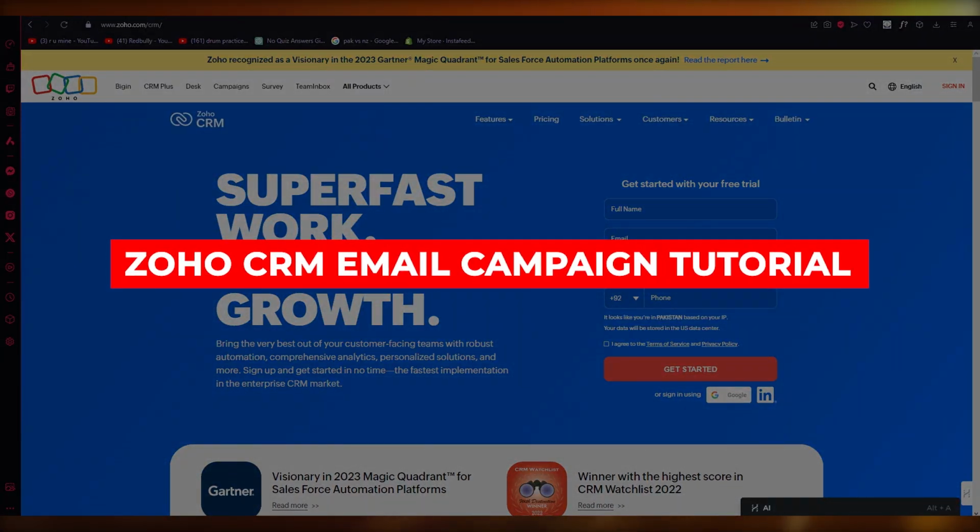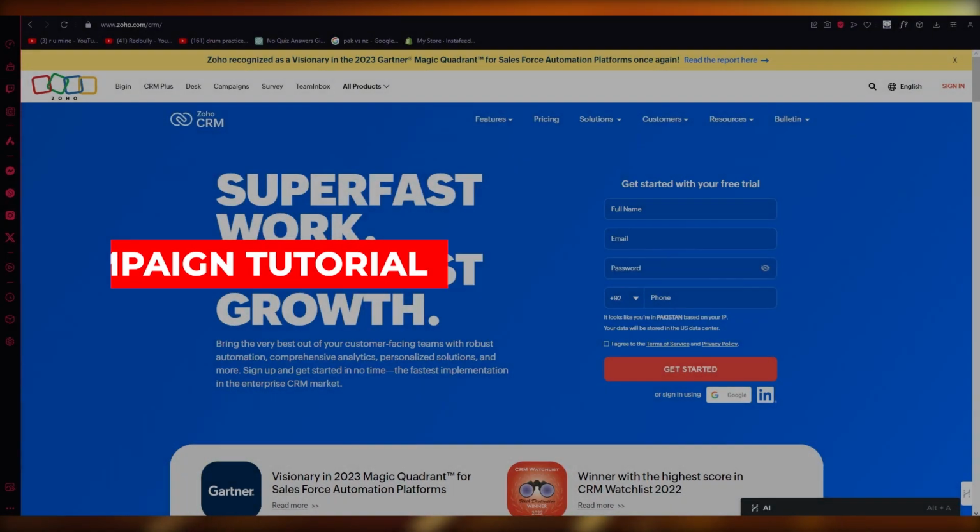Zoho CRM Email Campaign Tutorial 2024 Step-by-Step Guide.